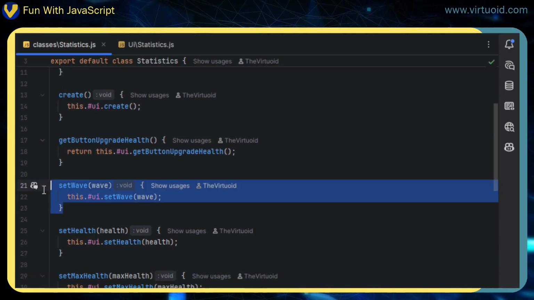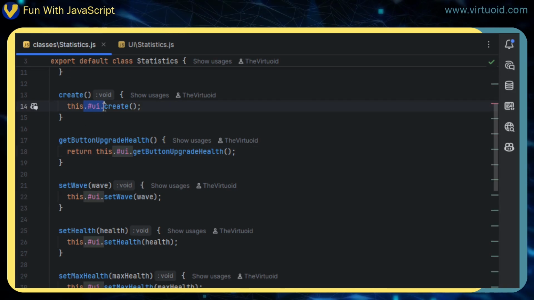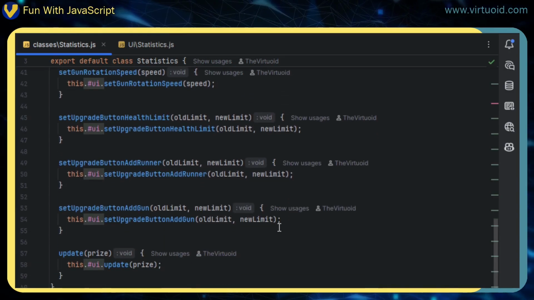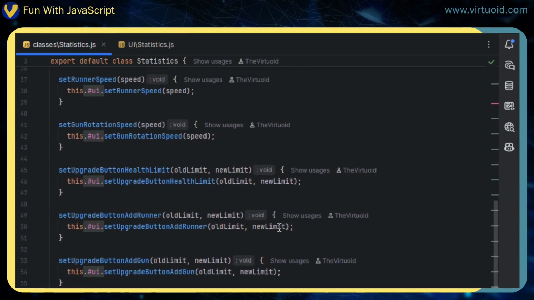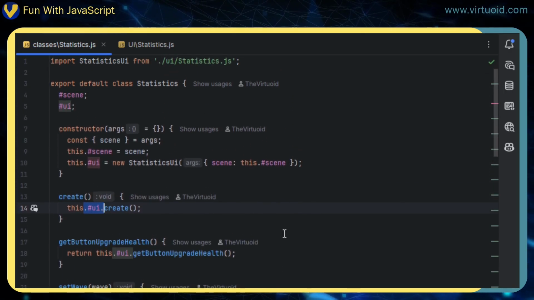For instance, if we want to set the new wave, we set the new wave. But notice I'm calling UI each and every single time, because this basically is going to be a pass-through to the UI. And this will allow the outside program to basically say, I don't really care where you display this information. You just do whatever you need to do with it. And the statistics class is going to say, okay, I'm going to use this particular UI class to be able to send out the information. And so that's basically, as you can tell here, all this particular program really does: a pass-through to the UI.